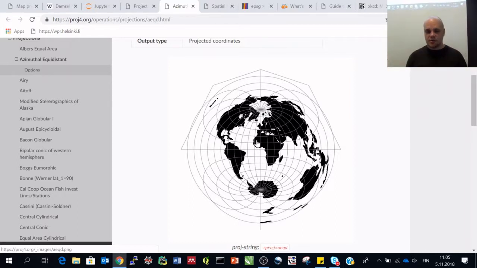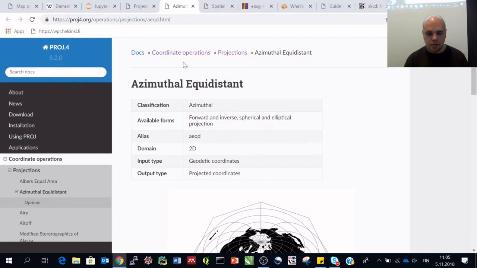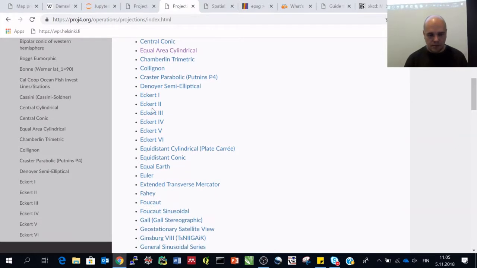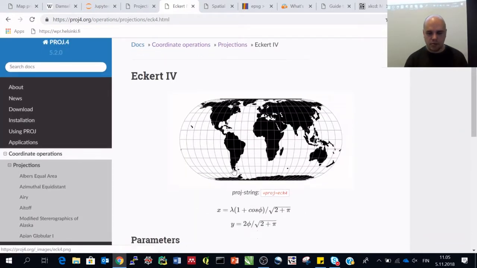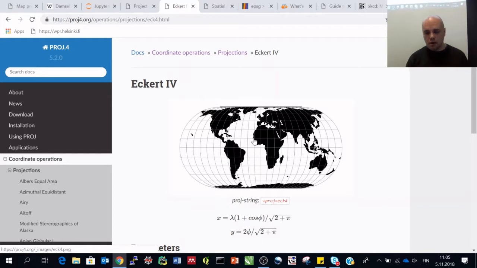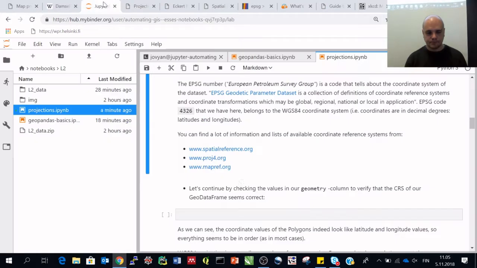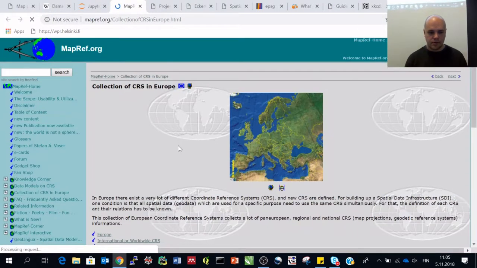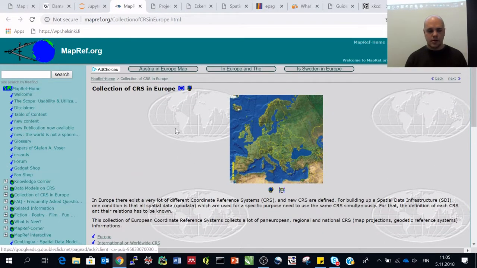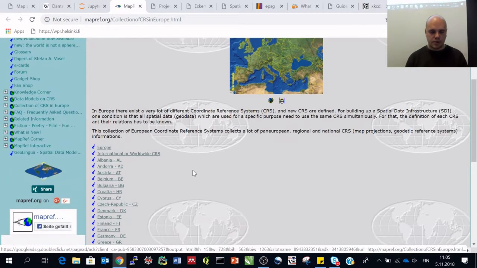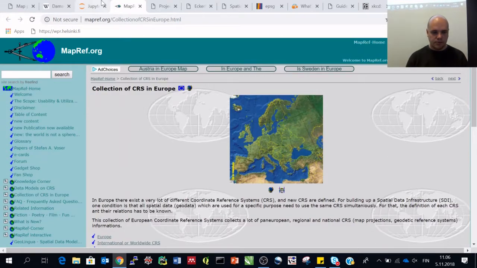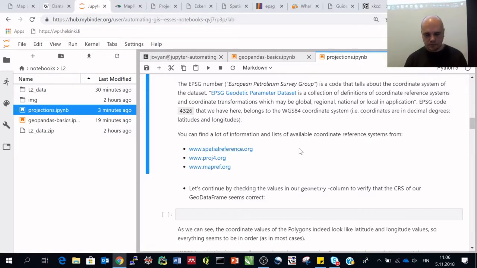So it has this kind of special character, this one. But there is a lot of information about different projections, such as Eckert for example. So we can see that this is this kind of global projection looking like this. So it's a good source of data. And then the third one is this MapRef, where there is some information about the CRSs in Europe, for example, in different countries, so this might be a useful source of information as well. Good.